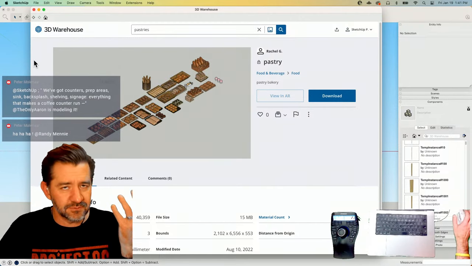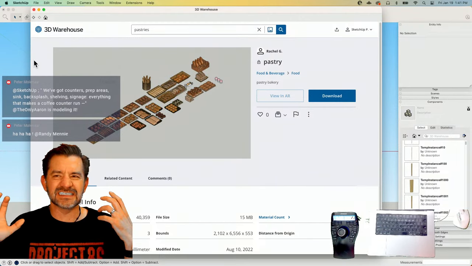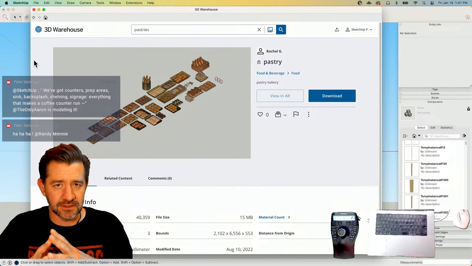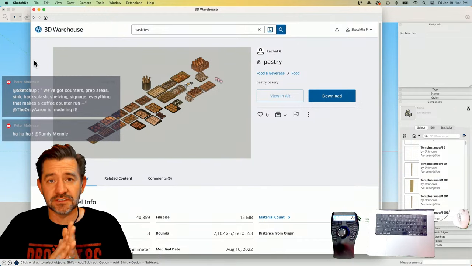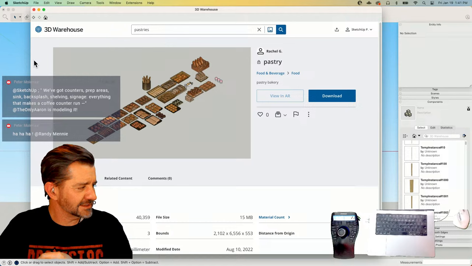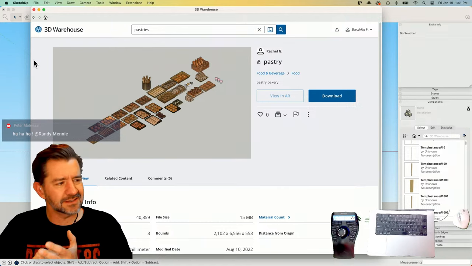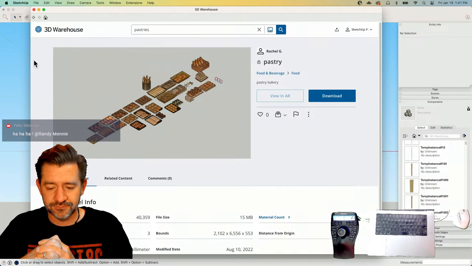If anybody's not familiar, 3D Warehouse has millions of models. That's not an exaggeration. What was the last count, Matt? Over 4 million, something? I think it was higher than that, but yeah, many, many models. Lots.